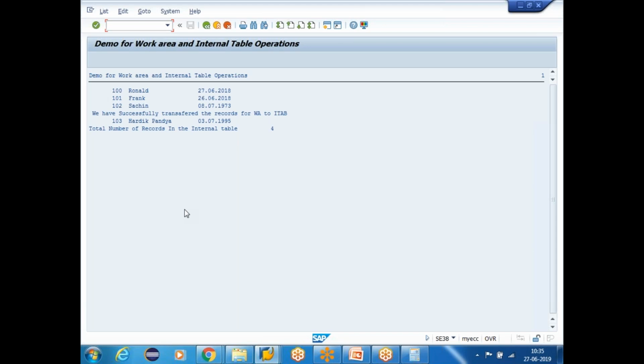And how can you move the data to the work area? First you put the work area hyphen field name, and you can pass the value, and after passing all the column values, you can store a single record in the work area. The work area is going to store the single record.